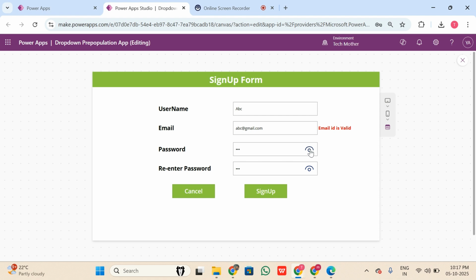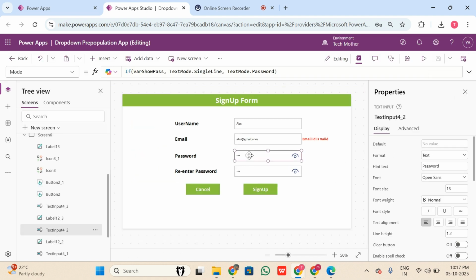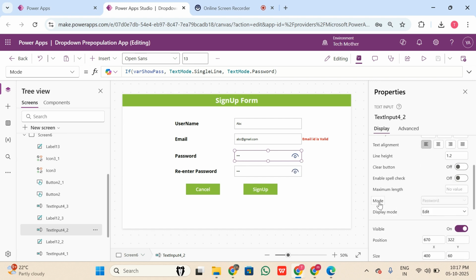I will just click on this icon. You can see this is the password which the user is entering. Similarly for the second one, if the user clicks on this icon again, that password should be hidden. I will show you what we can do here. First of all we need to select this text input. Under the text input I explain about the mode property. We have three different types of mode: single line, multi-line, and password. For password we select password. But the user wants to see the password in the text format and also in the password format, on the button click of that eye icon.